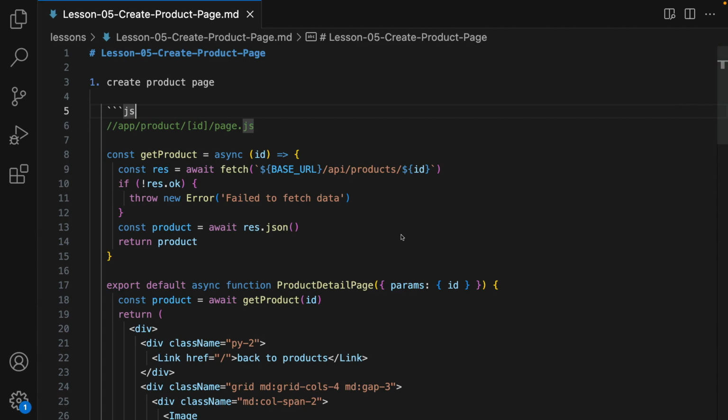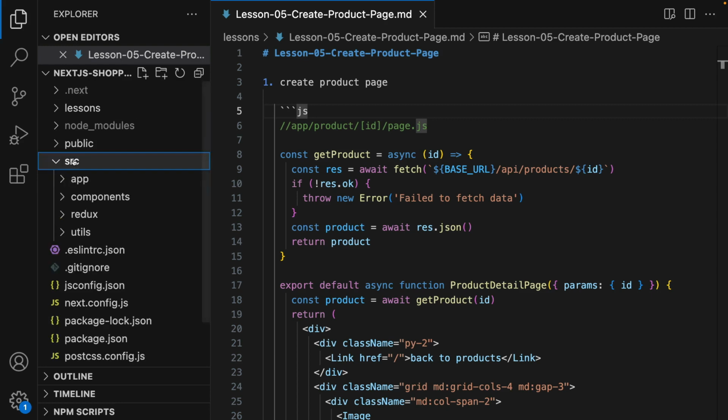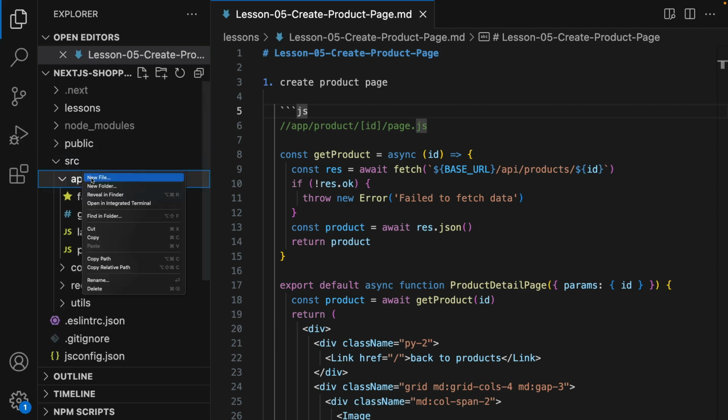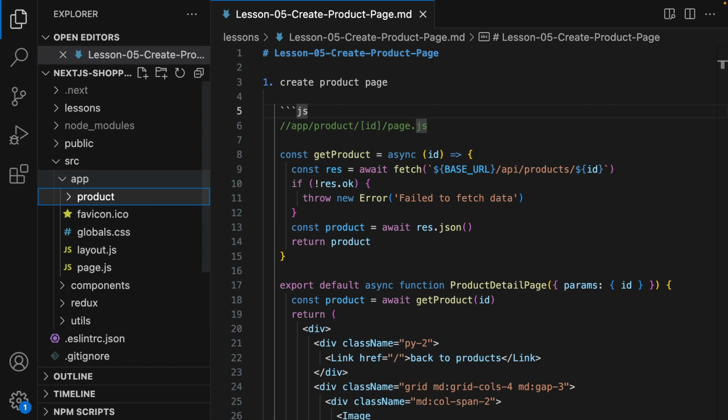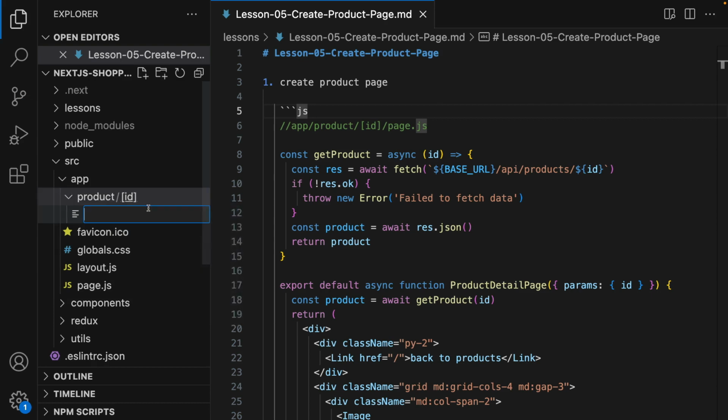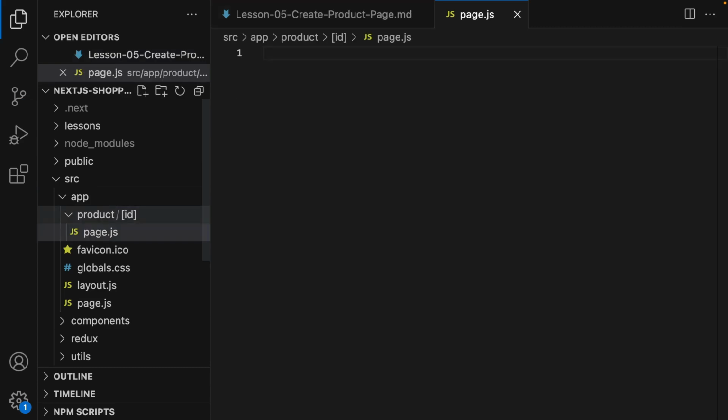In this lesson, we are going to implement the product details page. To do that, go to src/app, and inside product, create a new folder and set the folder name to id inside square brackets. Square brackets mean a parameter, so the final URL would be /product/id of product. Inside this folder, create a page to implement the UI of the product details page.